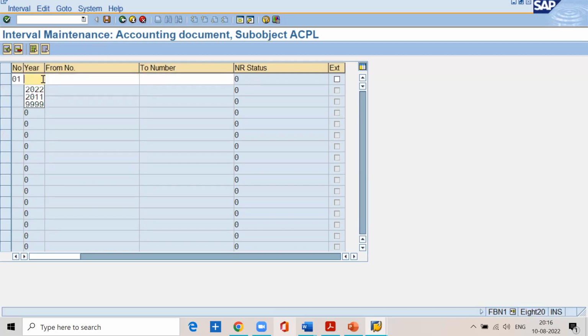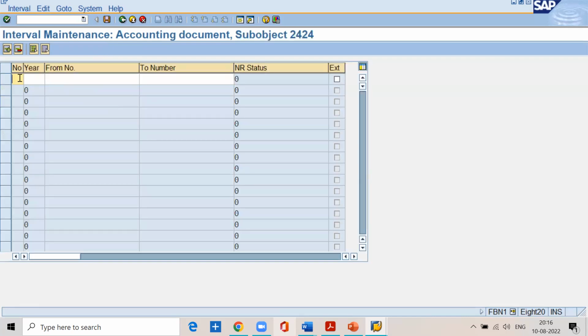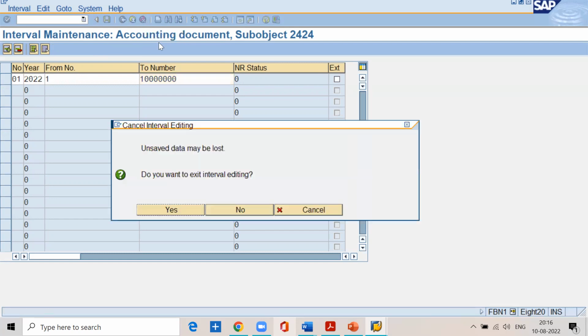Similarly, for another company code under the same client, I want to use 1 to 10 lakhs, right? In that case, give the company code. Somebody tell me another company code. Yeah, 2424 is there. So for the 2424 company code, I want to use 1 to 10 lakhs. In that case, company code 2424, click on change intervals. Number is equal to 01, year 2022, from number 1 to number 10 lakhs. Like that, for different company codes, for the same document type, we can assign different number ranges, right?